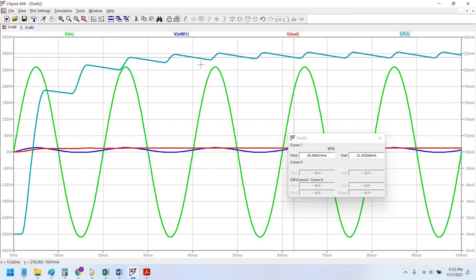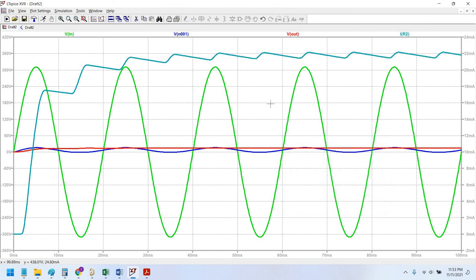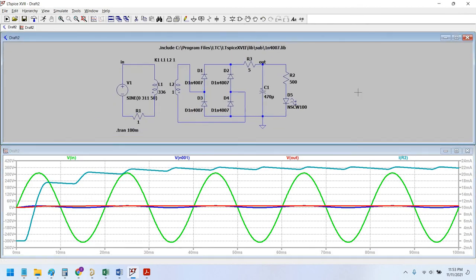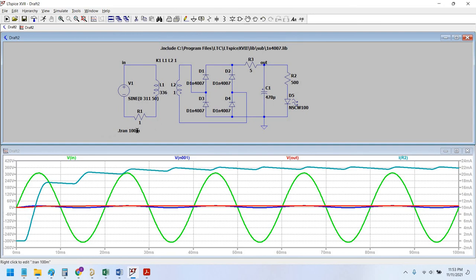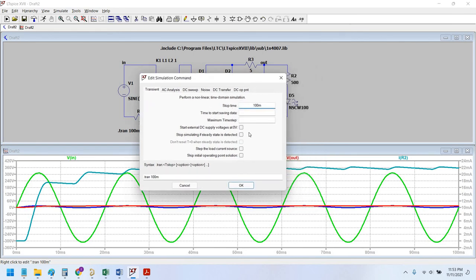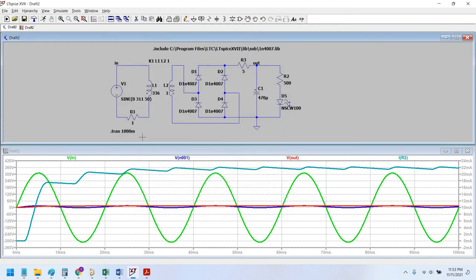Okay. Now, in order to view this simulation in a much deeper way, we need to increase the simulation time, because in 100 milliseconds it cannot be seen very clearly what is happening. So let us increase the time to 1000 milliseconds, that is 1 second. It means that after the switch is on, the simulation would run for 1 second.